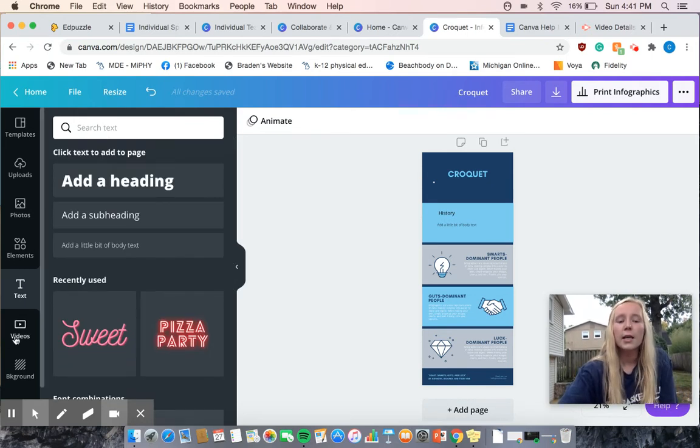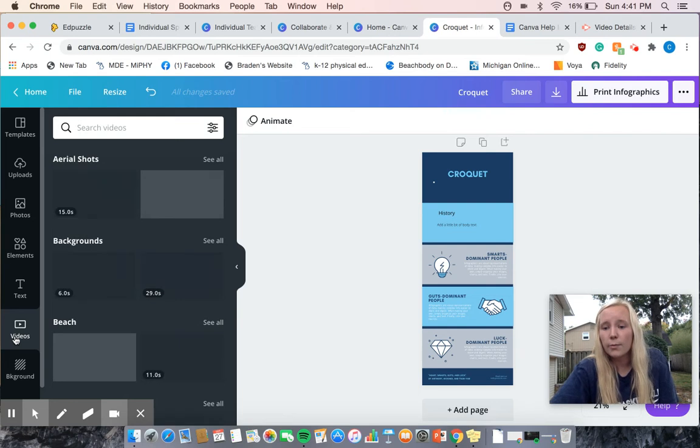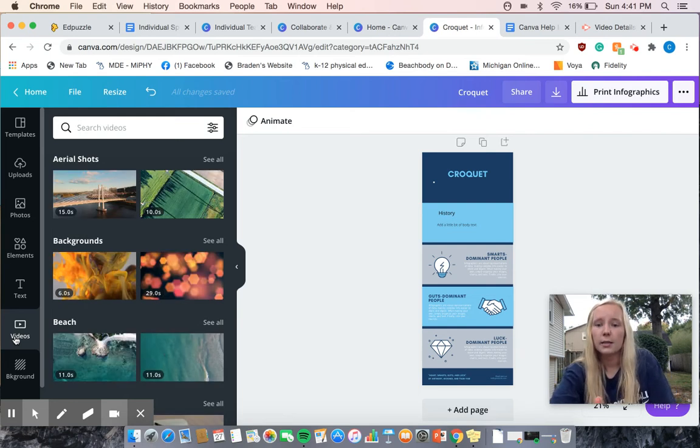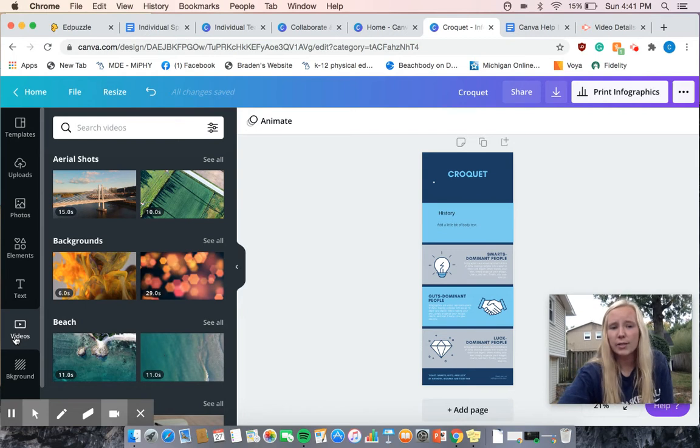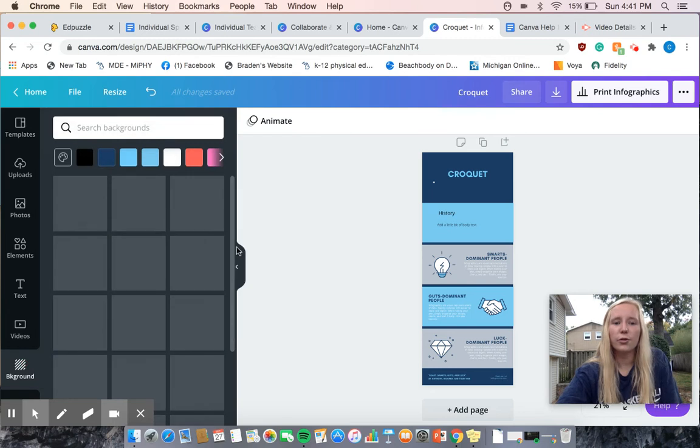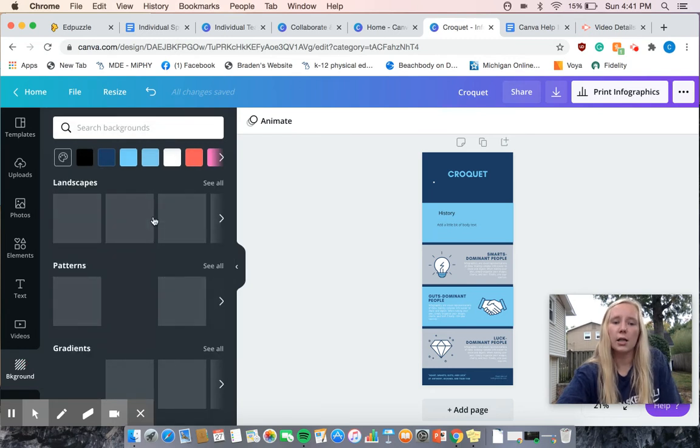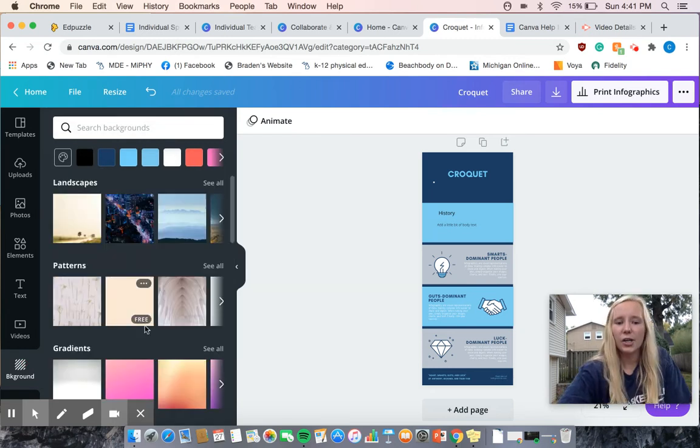If you feel so inclined that you want to add a video, maybe you want to add a video of your pro player or someone actually playing your individual sport, go for it. You just pop it on here. And then just different stuff you can do with your background. You can change the color. You can change patterns, stuff like that, just to make it look better.